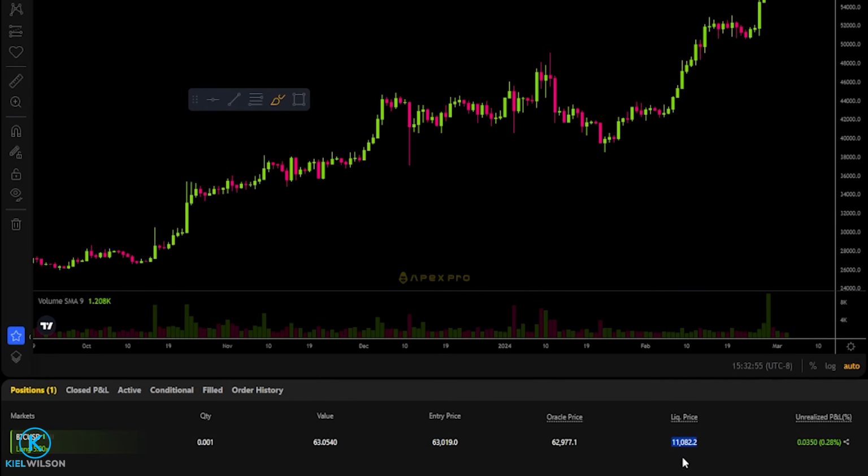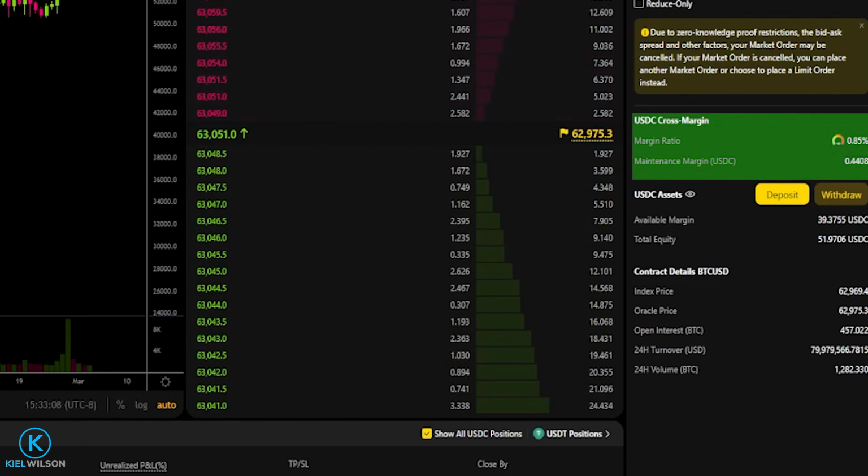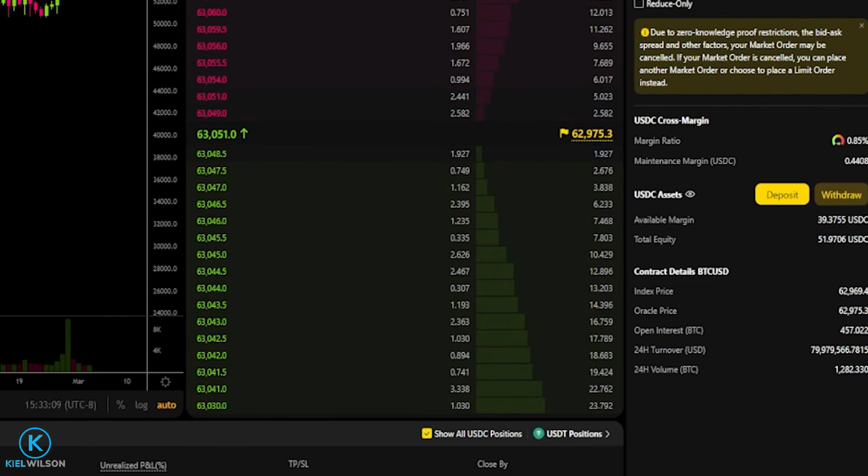So in my case, that would be way down at 11,082. And that's because I'm only using 5x leverage and I'm only using a small portion of my available margin in this particular trade. You can see over here that my maintenance margin is only at 0.085%, which is 0.44 USDC of my available balance. So I'm not at very much risk of being liquidated in this example. But you will notice that the more leverage that you use and the more of your available account balance that you deploy into other positions, the closer the liquidation price will be to your entry price. So always consider that when you're choosing your leverage, your position sizes, and how many positions you have open.